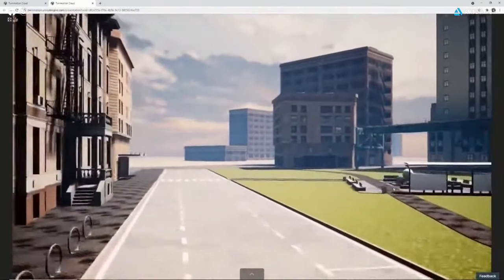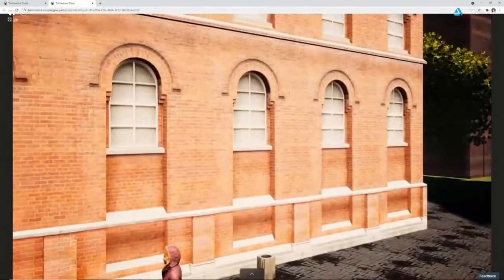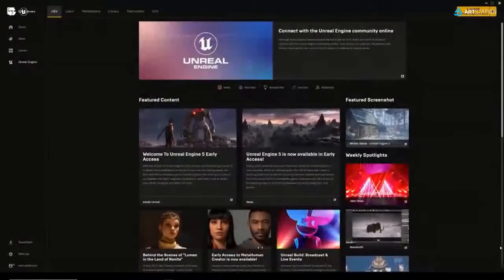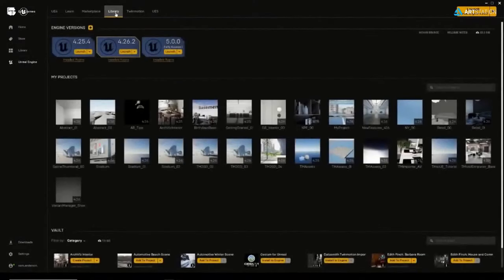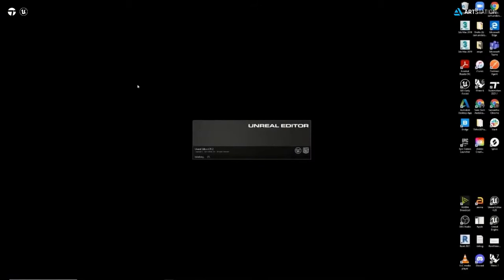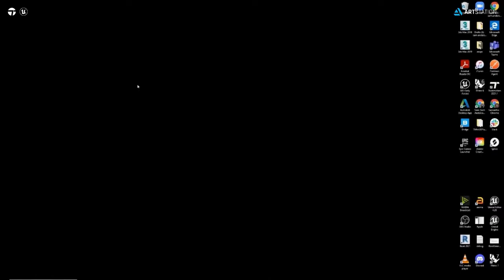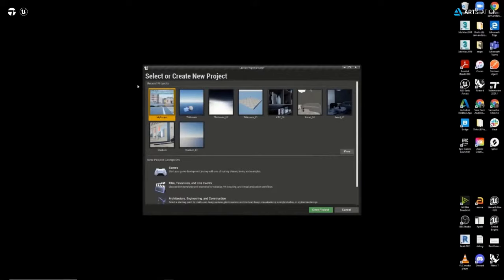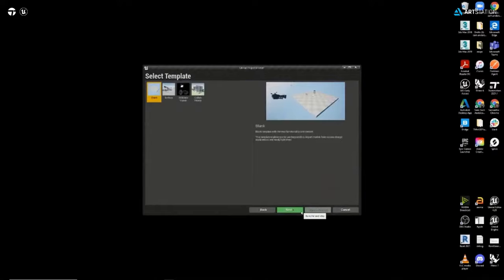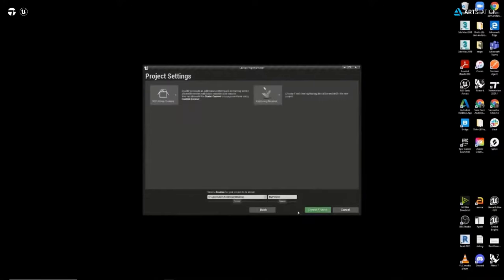Now, an additional bonus export option that you have for Twinmotion is bringing it into Unreal. So I'm going to go ahead and open up my Epic Games launcher. And I could go into my library here. I'm going to go ahead and open up a brand new project. I'm going to open up an architecture project here. I'll hit Next. I'm going to start with an ArchViz project. And I'm just going to keep this in the folder as is.